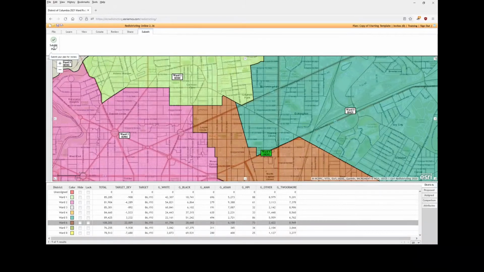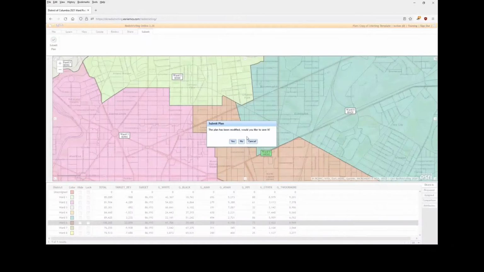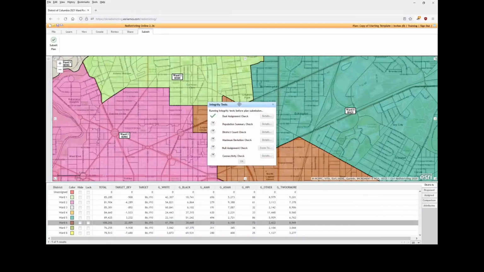When you click it, this will run all of the integrity checks from the Review tab earlier, because you can only submit a plan once it has passed all of those checks. So we'll click this button. We'll say no to that, and you'll see it run all of the checks again. Now again, because this is the state of the wards today without any changes, we have not passed the maximum deviation check. Our wards' populations are not balanced correctly.